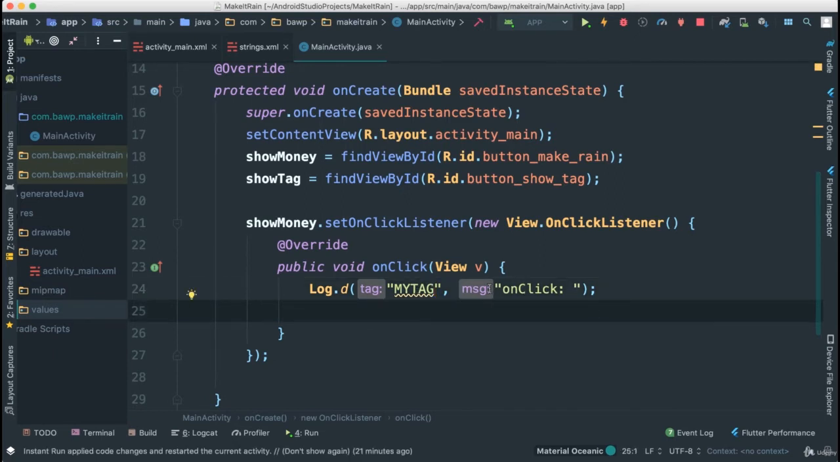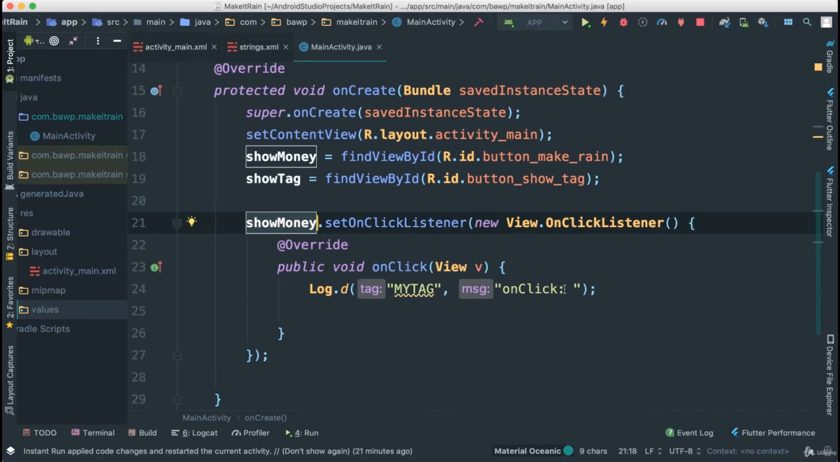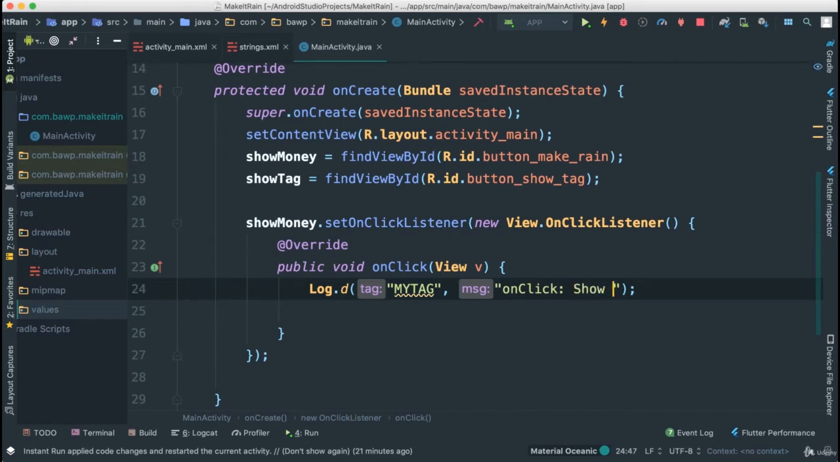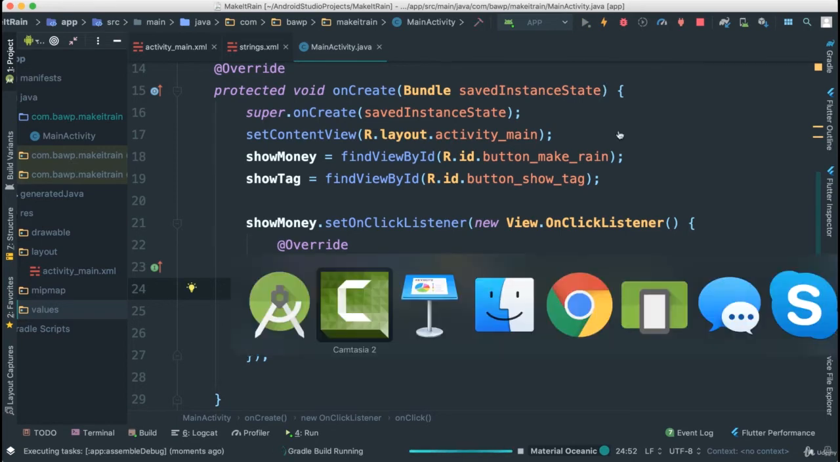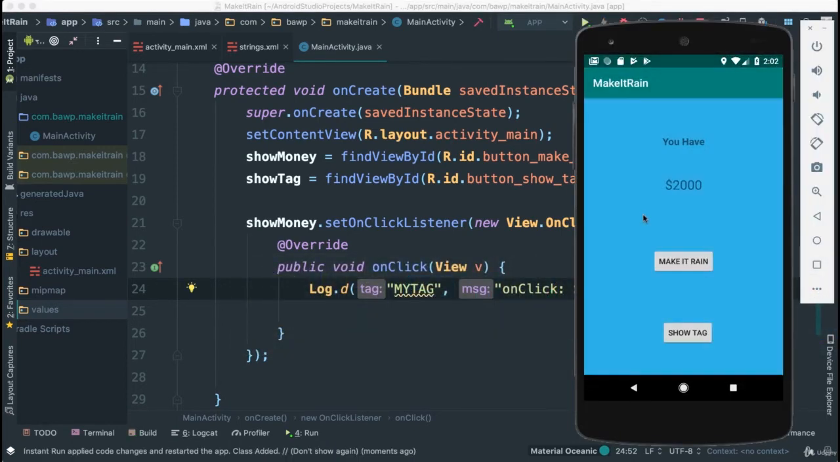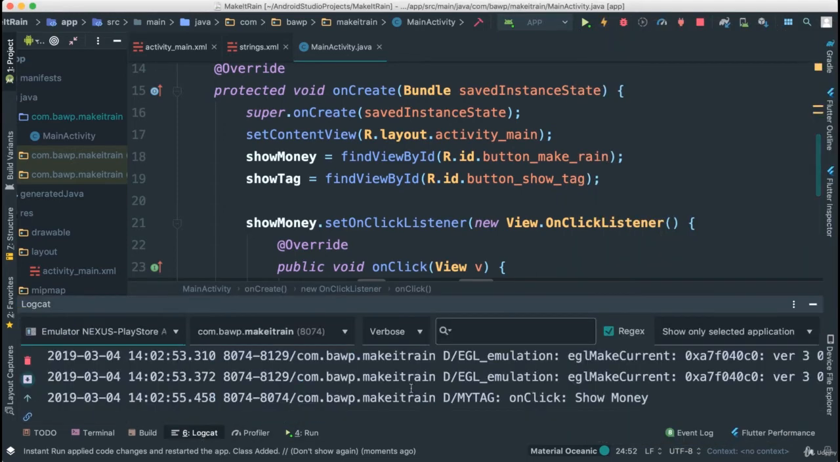So there we go. The message that we want to show when we click this button, which is show money, because we're setting it up so that when clicked, this will show, is going to be something like that. And in this case, I can even add something like show money. Let's save and see what's going to happen. Let's go ahead and refresh that. Very good. And say make money. Let's go to our log and see if that happens. There we go. My tag, as you can see, OnClick, show money.